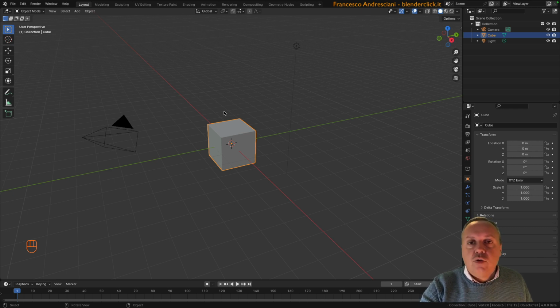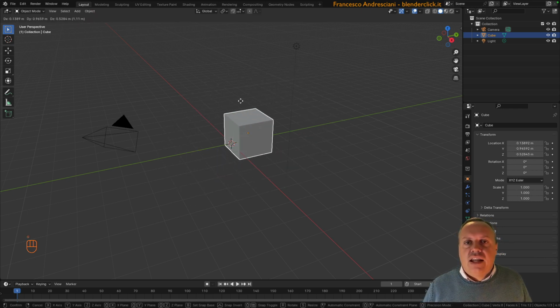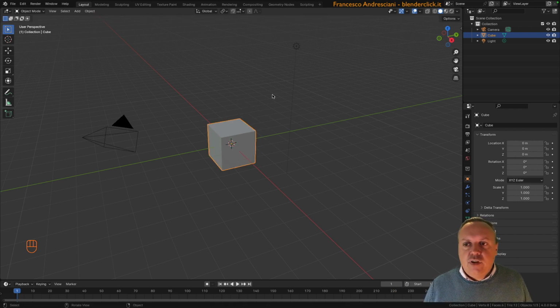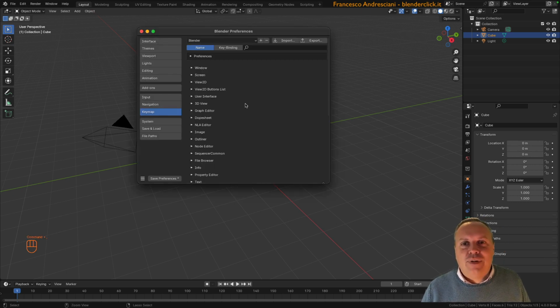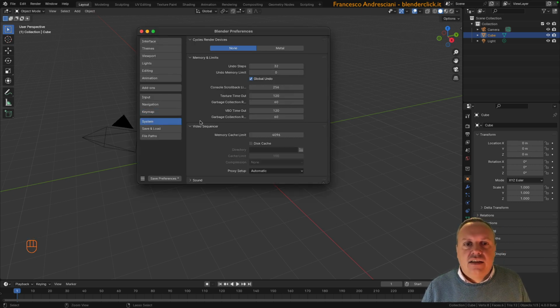Let's take an example. I hold the mouse inside the 3D viewport. If I press the G key, I call the grab command to move the cube. However, we will see this better later. If I move inside the outliner window and press the G key, this does not happen because the G abbreviation has no effect. It is not provided inside the outliner. So always remember to check where the mouse cursor is. Let's go back to our preferences.